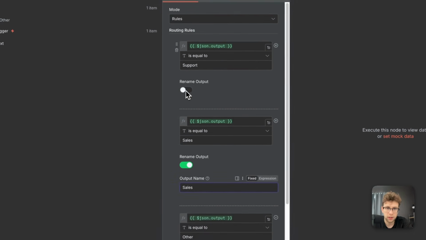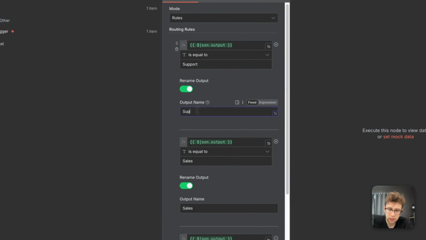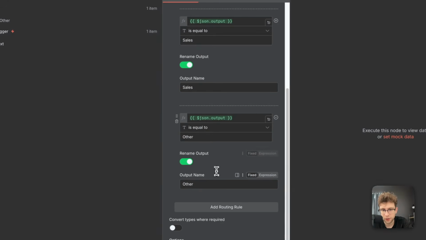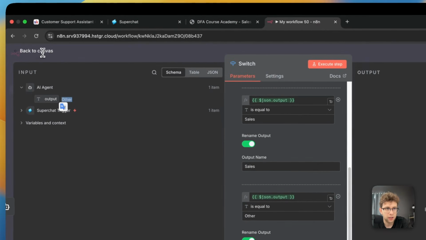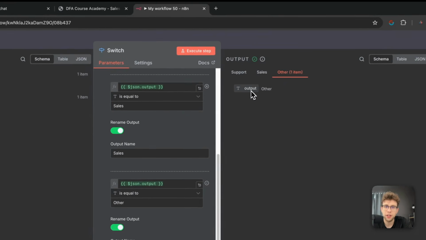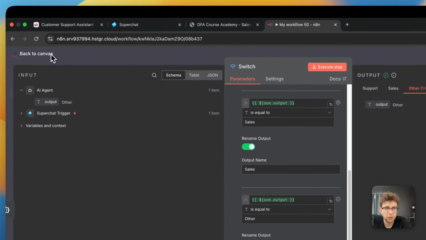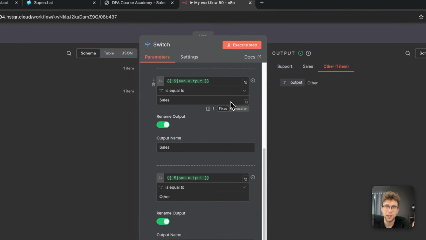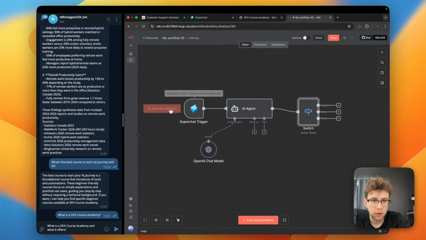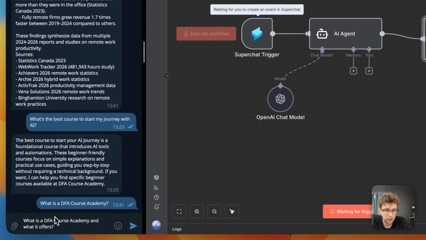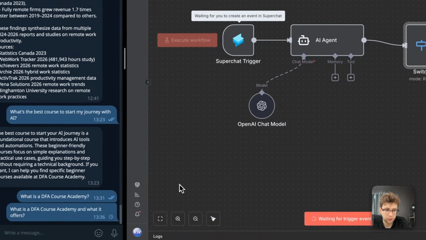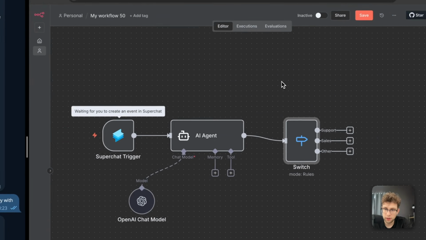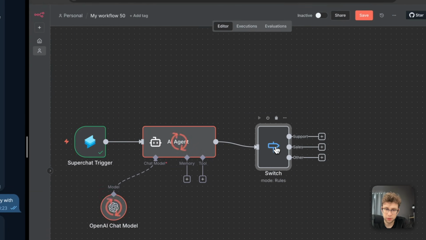So sales and support. And now I see I need to also provide a different input for the Telegram, because we've got the category which is other, and with other we just do nothing. So let me maybe just better clarify the entire request. So now let's execute the workflow and let's ask the question, which is: what is DFA Course Academy and what does it offer? And it's probably going to pick the support path.